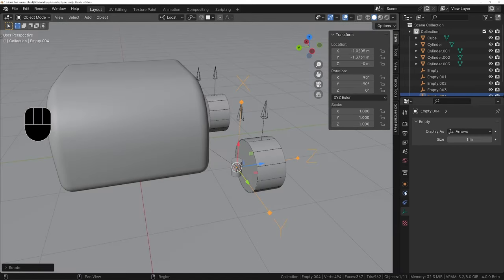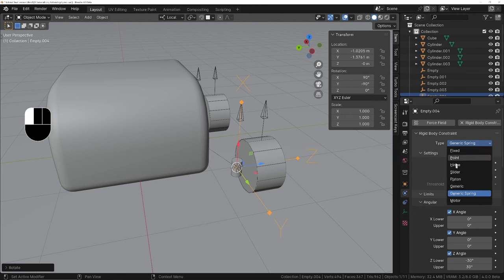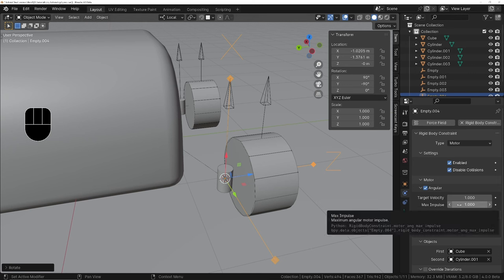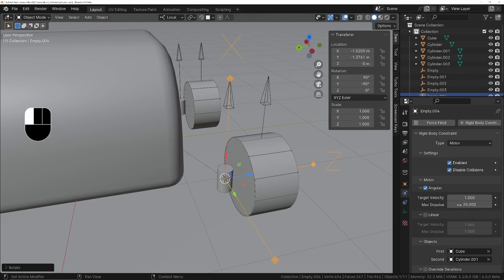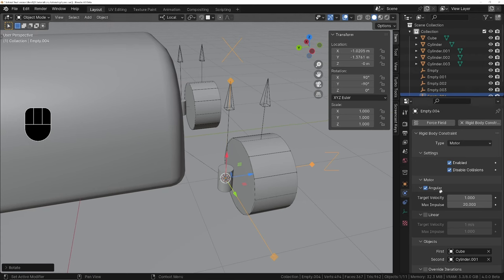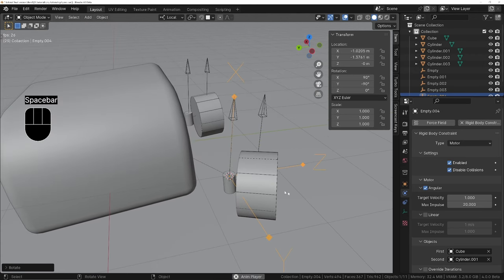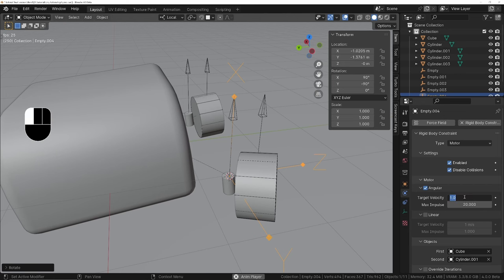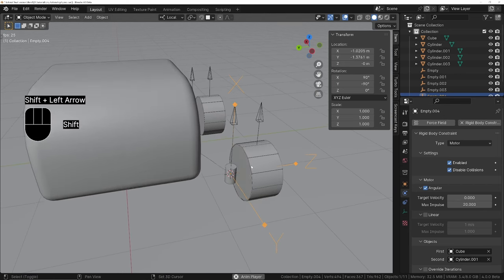And we'll change it under the physics tab from generic spring into a motor. And it's going to be an angular motor. So let's turn that on. And the target velocity will control which way it turns. And the max impulse will control how fast it turns. So let's change this to 20. Let's play this back. And if we change this now, we can rotate the wheel by either making the target velocity negative or positive. So I'll set that back to 0 and reset the simulation.